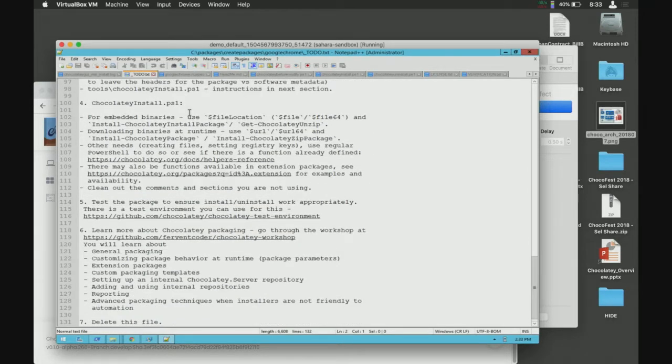And then, of course, we have a test environment, which allows you to test your infrastructure, where you could rapidly install and uninstall Chocolatey on Vagrant, Hyper-V, VirtualBox, or VMware, which is what that supports.